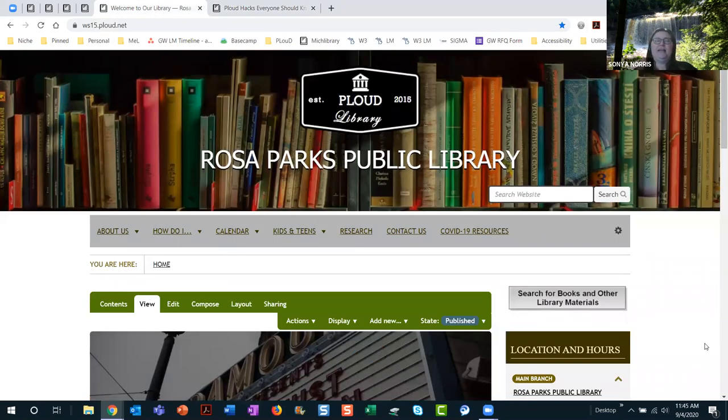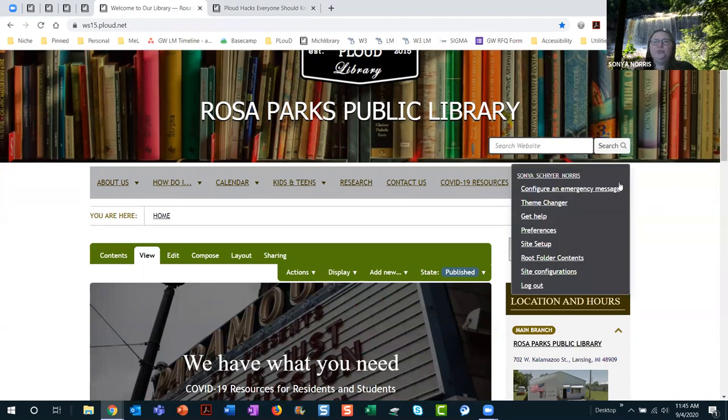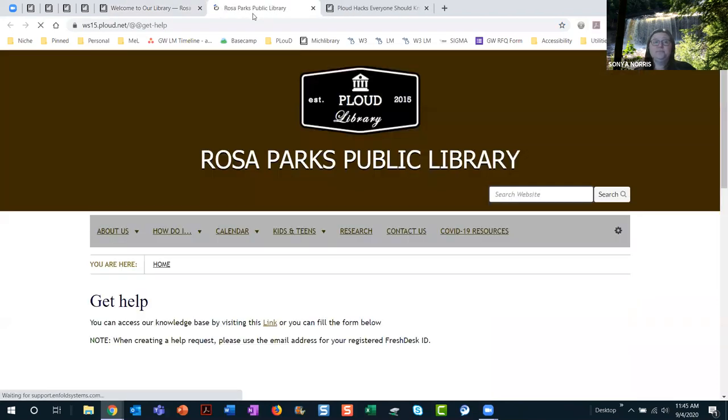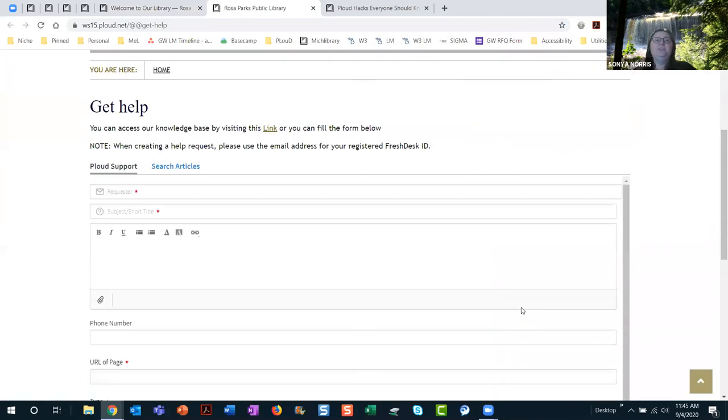So let's go back here and let's talk about how to access the help desk and reCAPTCHA. That was the issue we were going to cover in the help desk. So we're going to go to get help and it's going to open a new window or a new tab. So don't be surprised. Here that is. You still got your website here, but you're now in Ploud support.